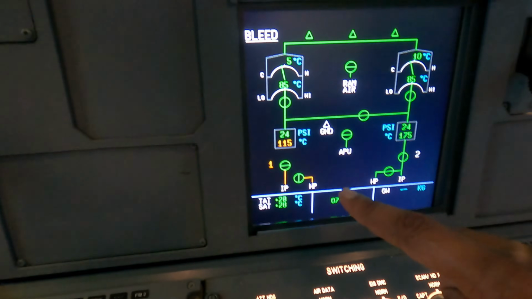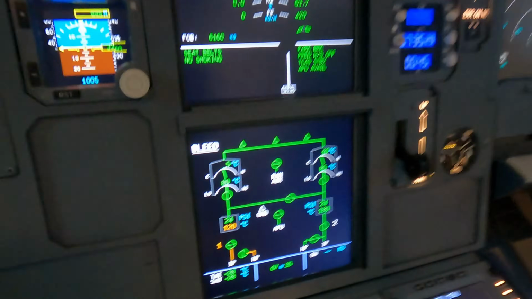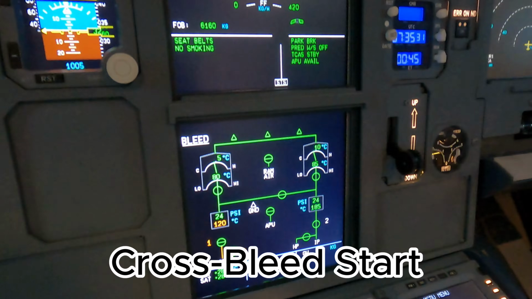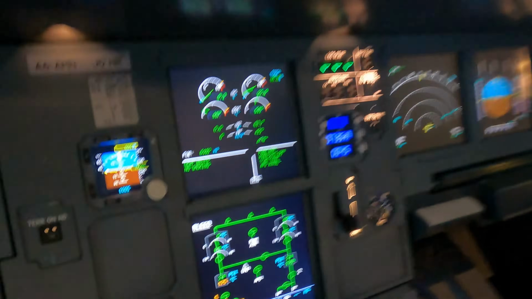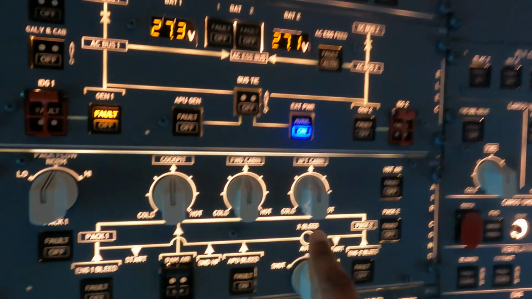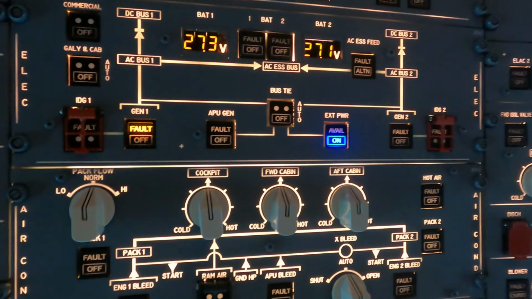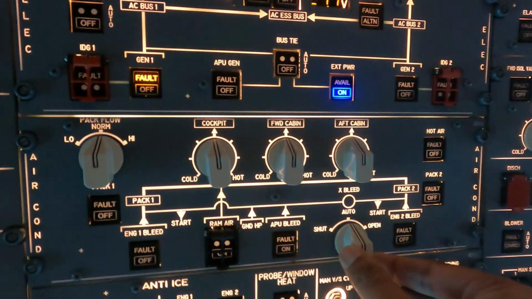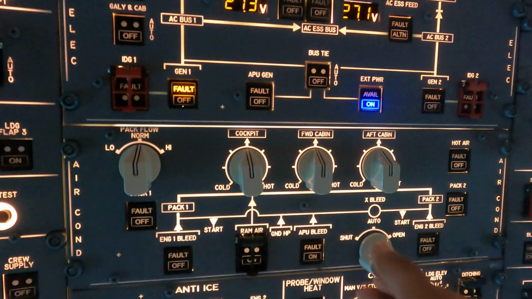Now I need to start engine number 1, right? So the way you start, this is called a cross bleed start. Okay, a cross bleed start is you come up to the air conditioning panel and you go to the cross bleed. You can tell it's cross bleed because it has a cross and bleed next to it. So it's currently in auto. I'm gonna open the cross bleed.